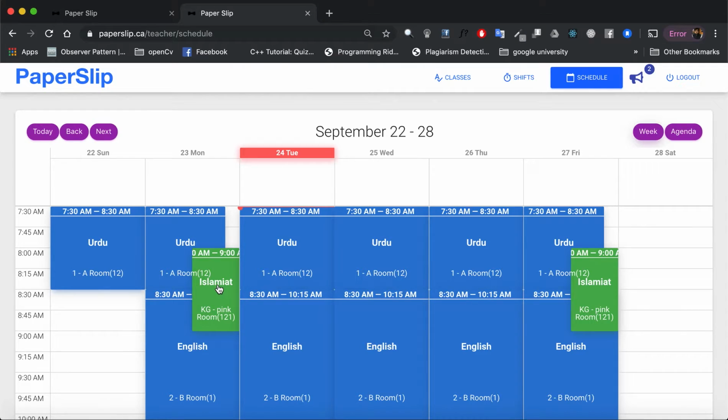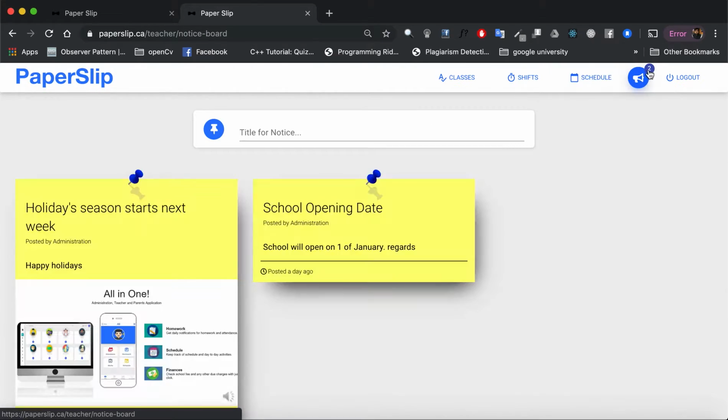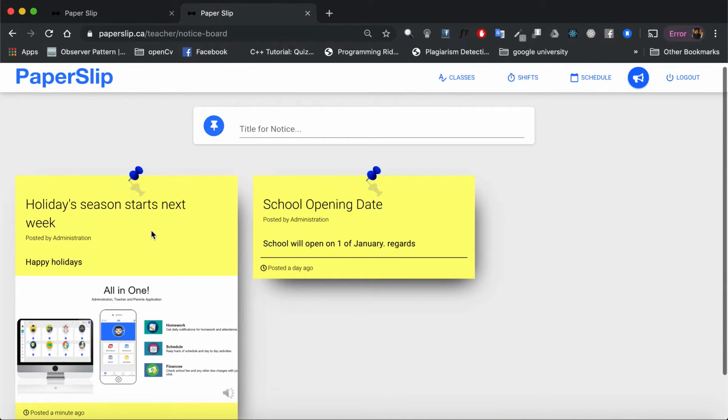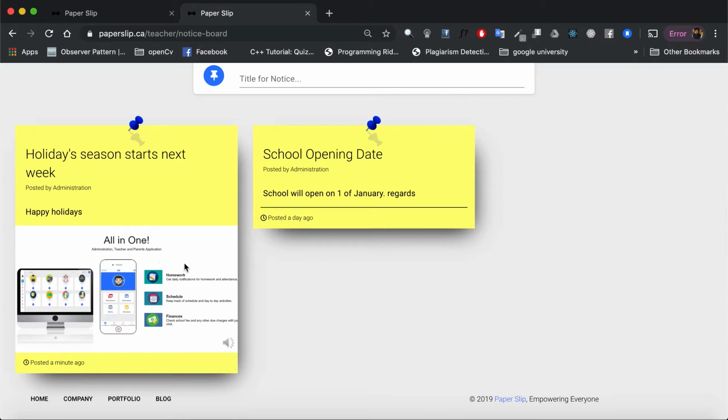Obviously this was a demo class, so that's how it's showing. Right here, I just added a notification for notice. It had 2 here, so the 2 should disappear any moment because I just saw the notice. There we go. So I can see that the administration sent a notice saying happy holidays. I can see the image.